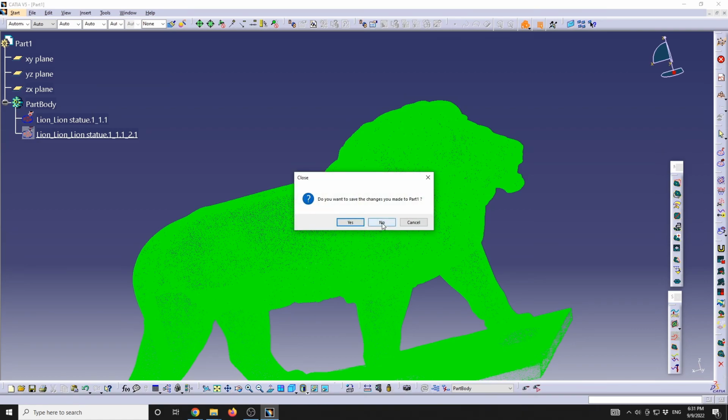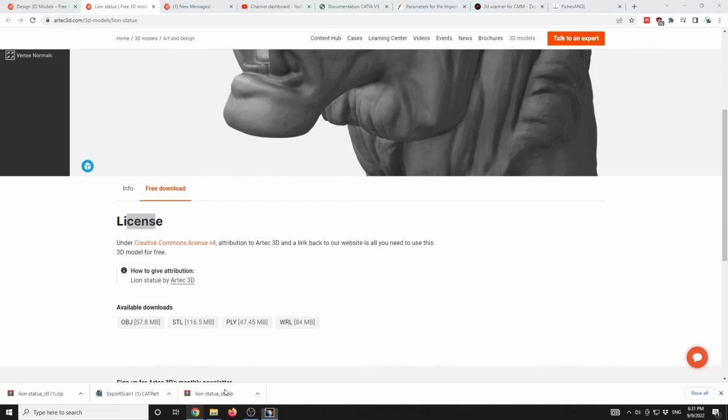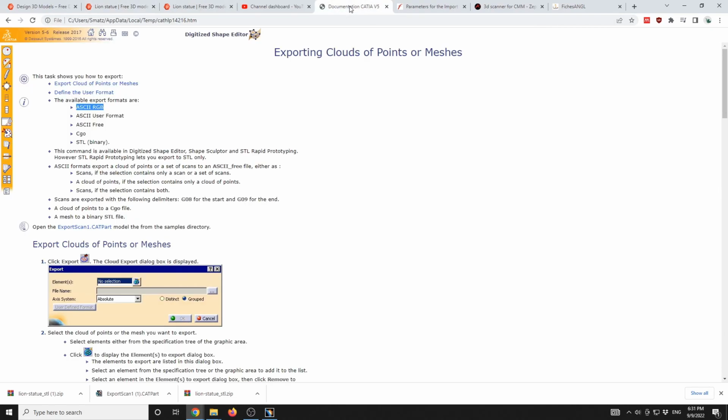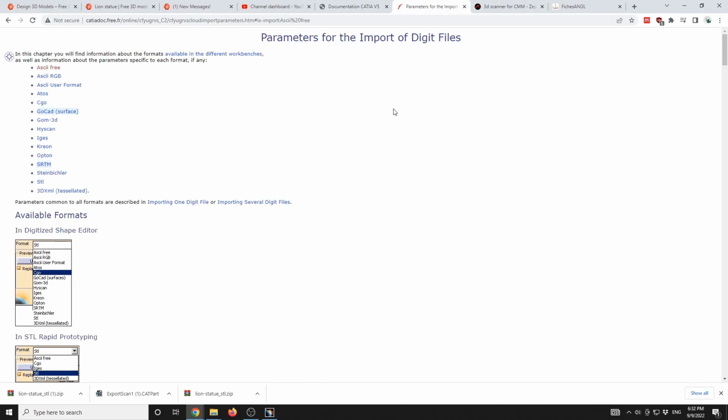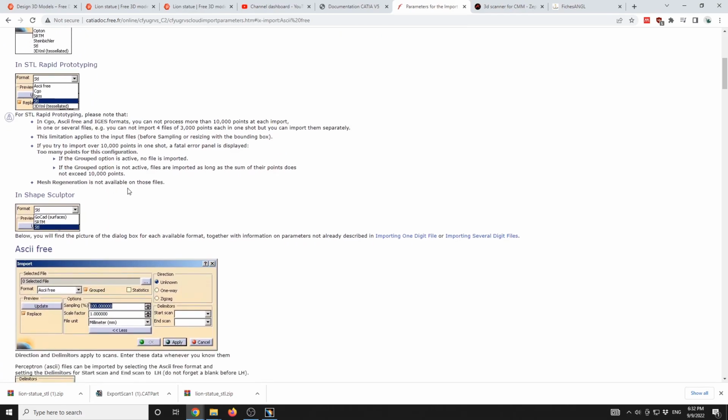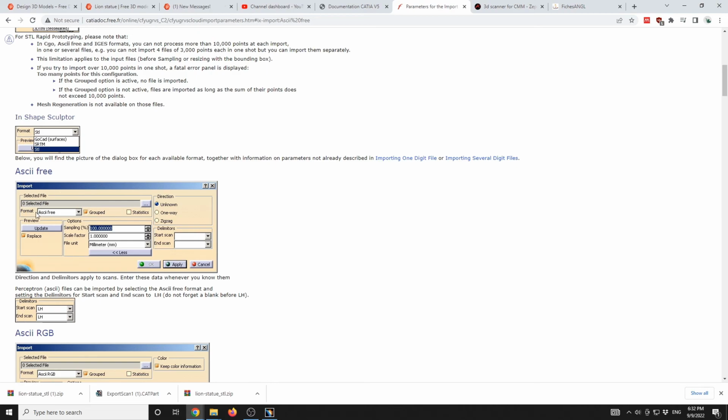Okay, so now let's talk about some other aspects regarding this. Over here I have the documentation for Catia v5 open, and we see that the available export formats from Catia are ASCII RGB, so that means that you have a point cloud that also has colors, but keep in mind that Catia isn't able to properly load RGB files. Over here we see parameters for the import digits. We have the SG3, ASCII RGB. So the main difference is that over here we have the SG3.